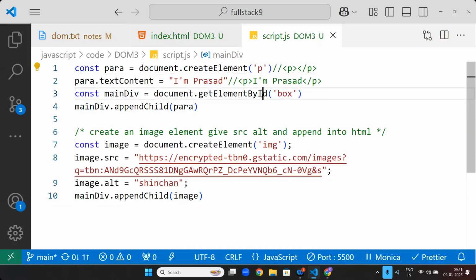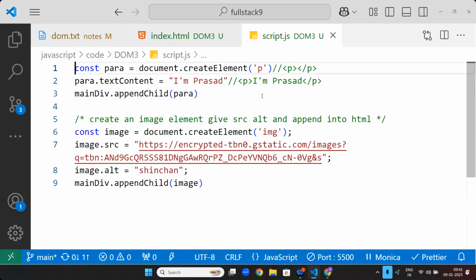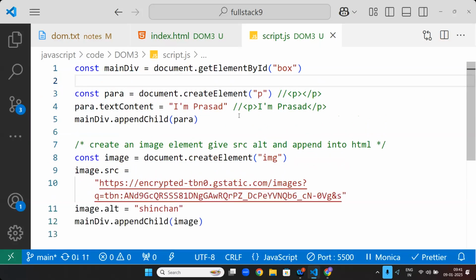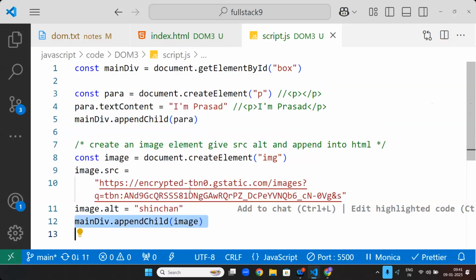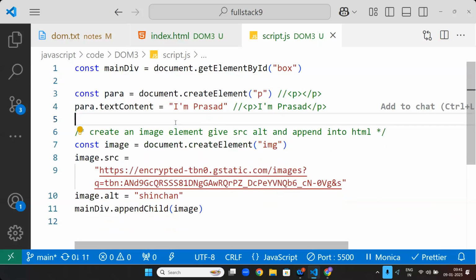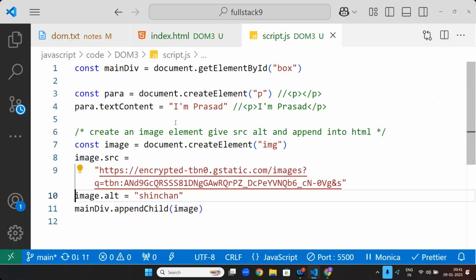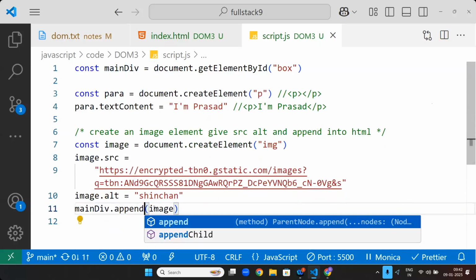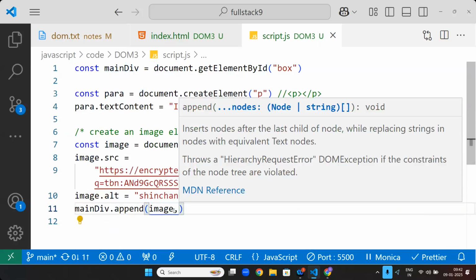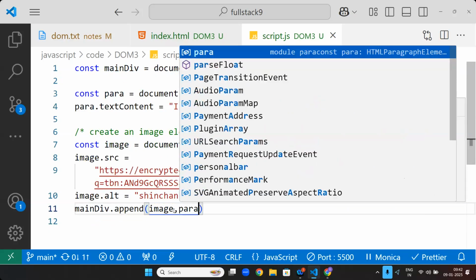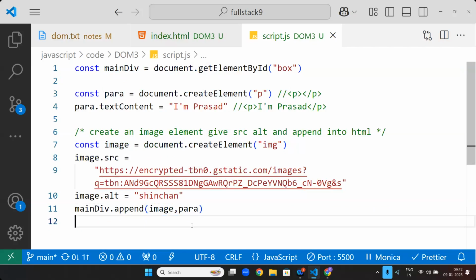Let's organize the code nicely. Now, sir, you know what I will do? One time I'm adding appendChild, again adding appendChild. Instead of two steps, I will remove it. I will write it directly: main div dot append. Main div dot append image comma para. Both I am adding at a time. If you are adding both at a time, you will use append. If you are adding one by one, what you will use? appendChild.